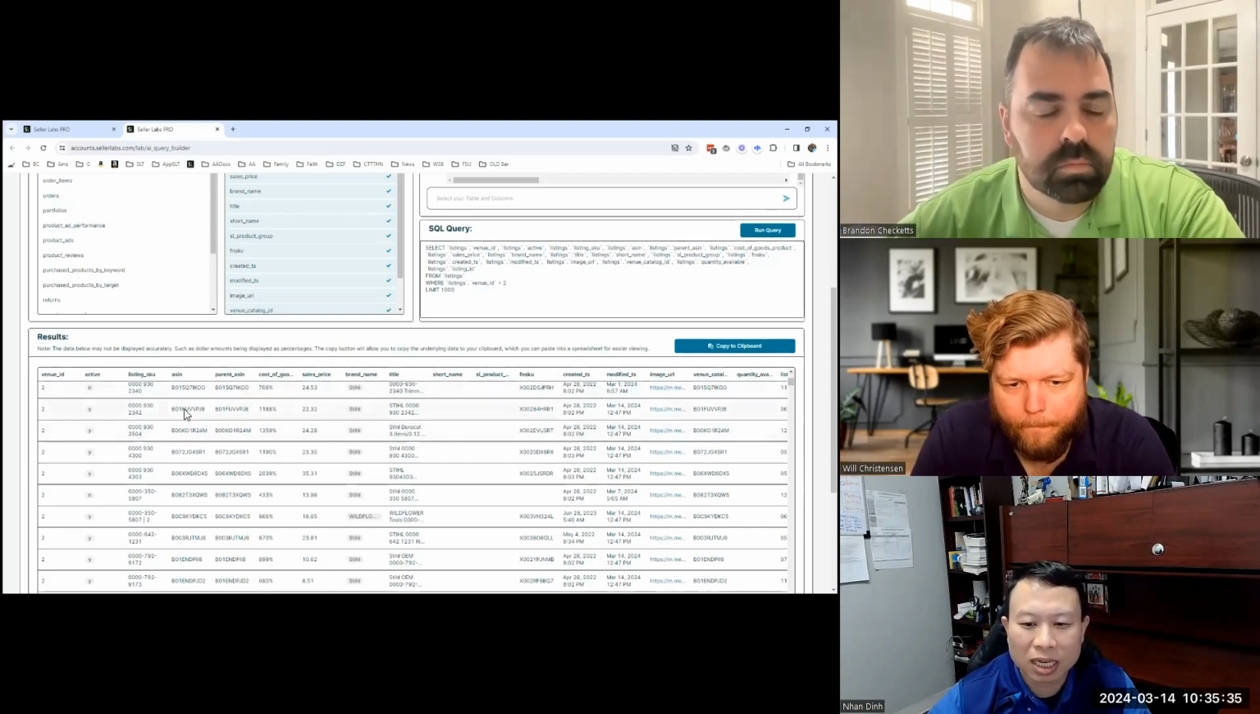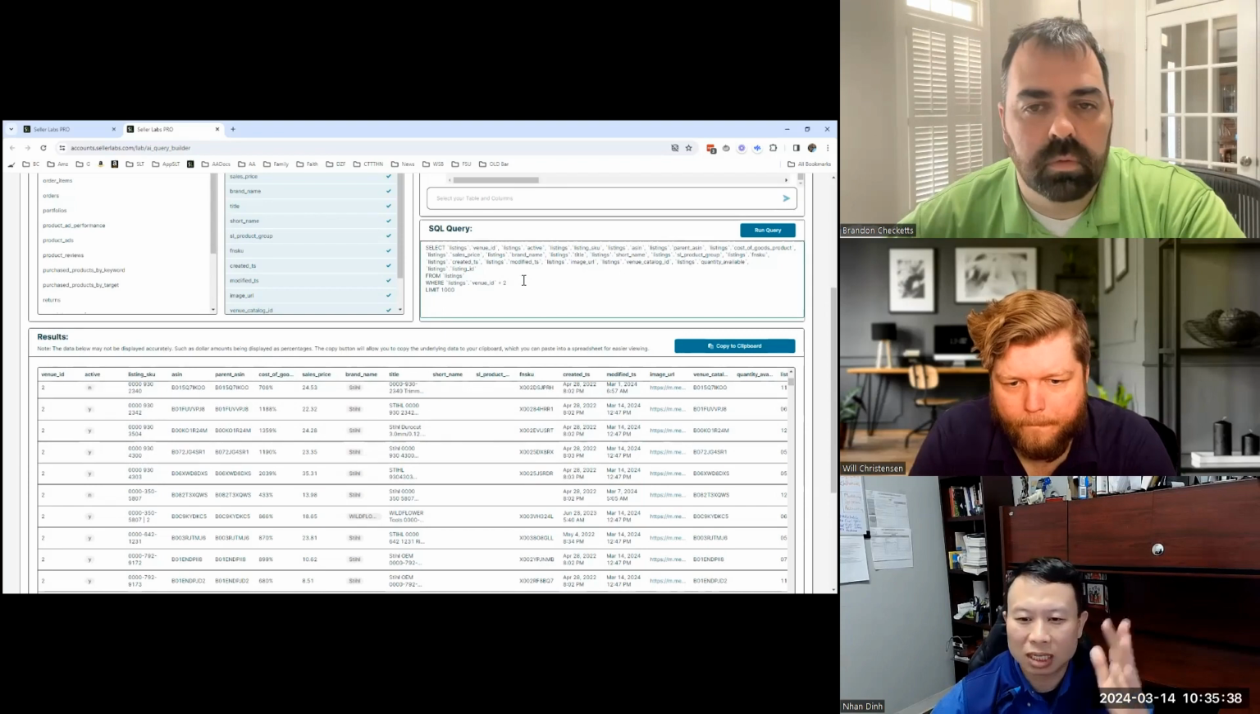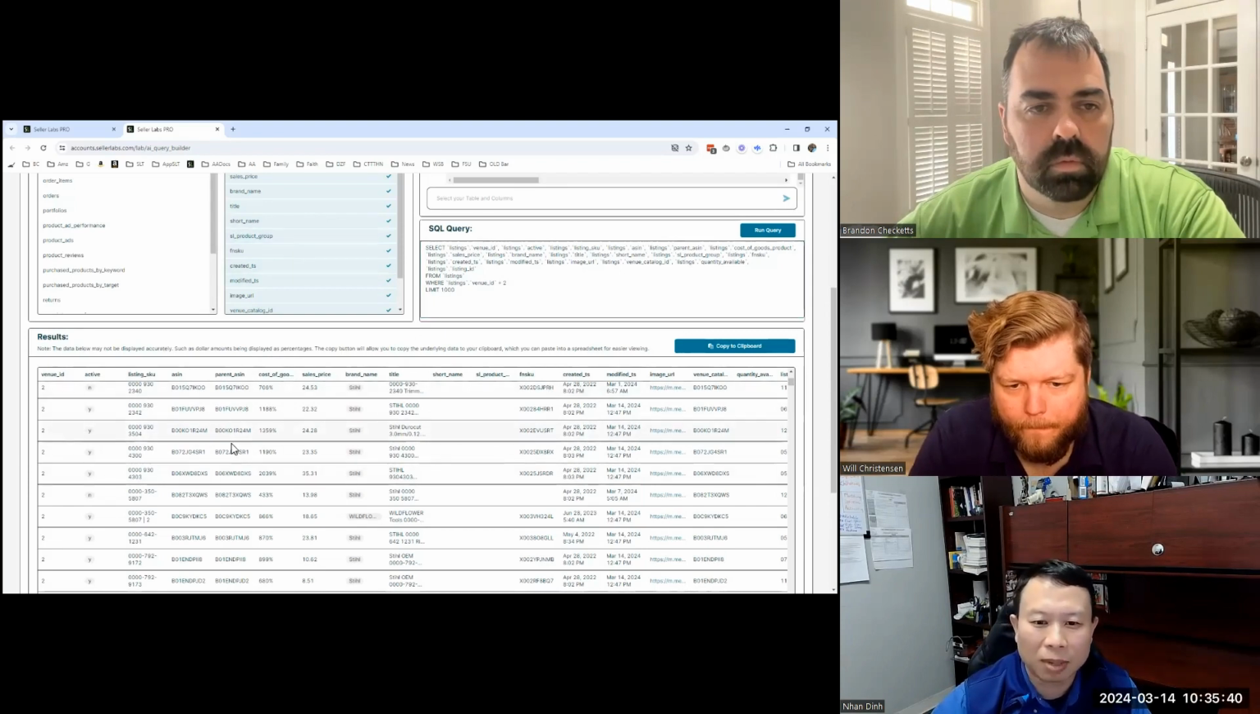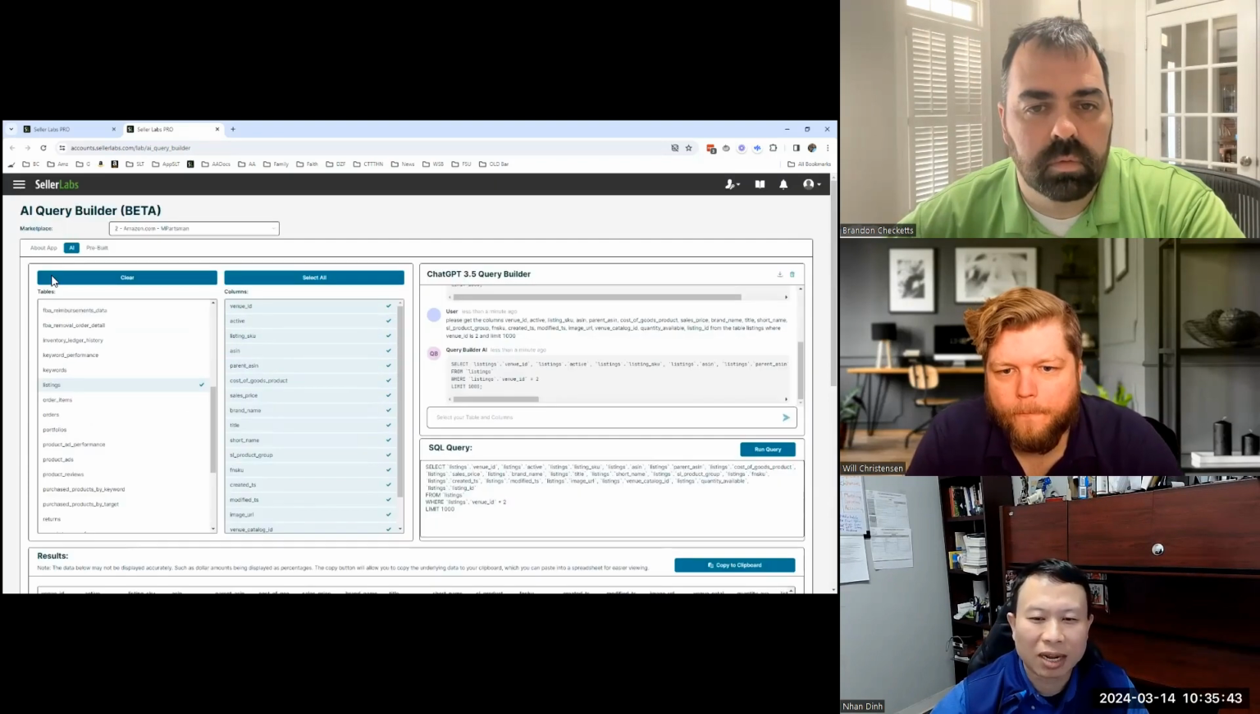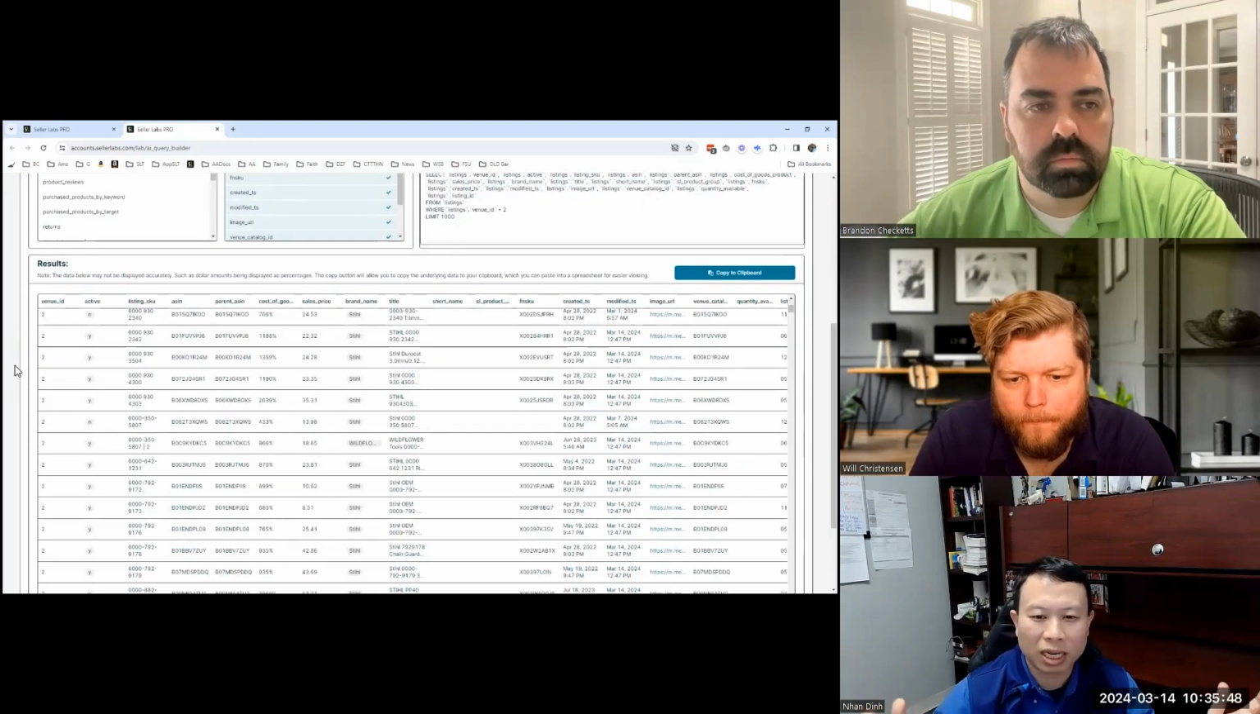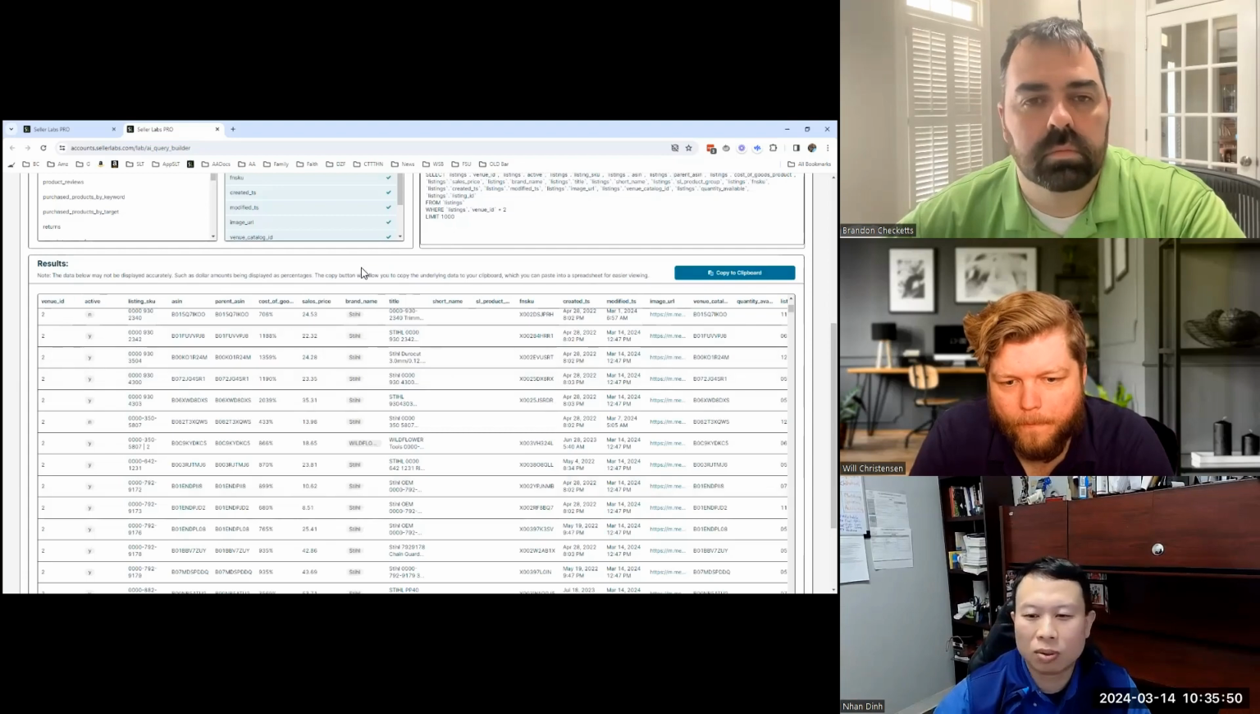But our ability to get to the data, and you can filter down, you can delete some of the columns and unselect a bunch of them, was this, we call it AI query builder superpower, which allows you to get to the data quickly, and you can filter it down by SKU, and you can put it into Excel and do a bunch of searches.